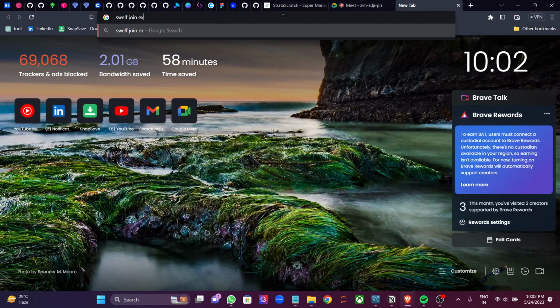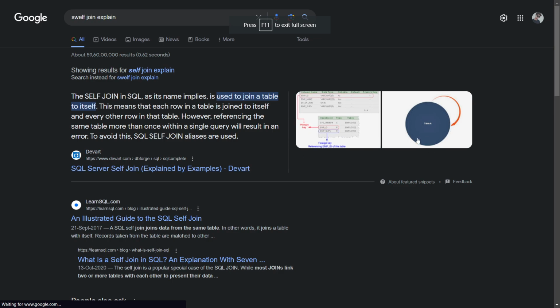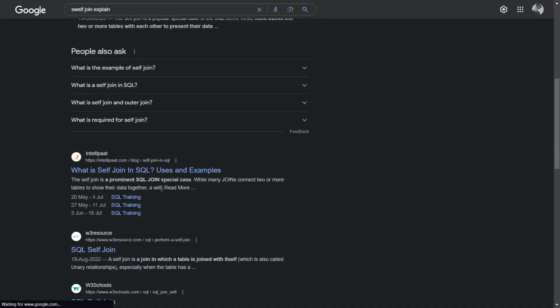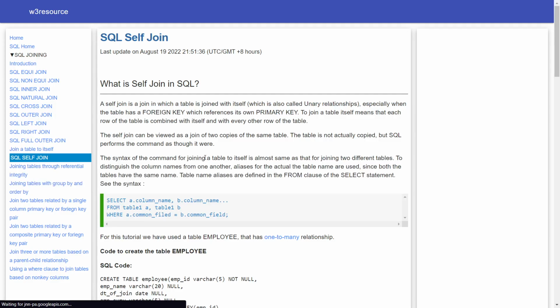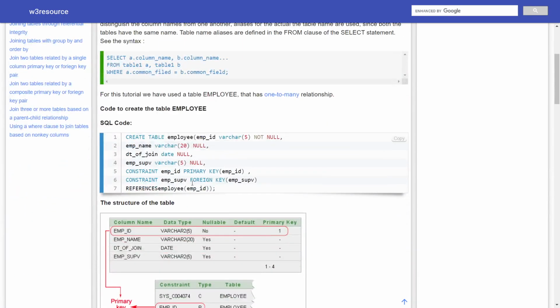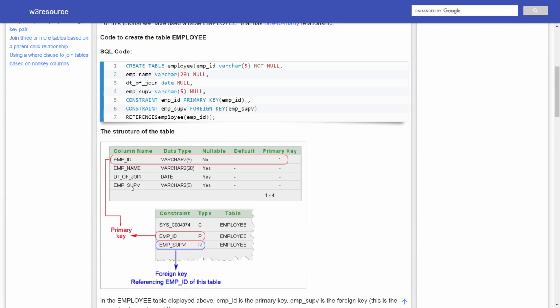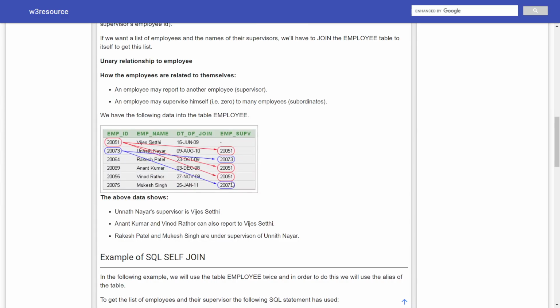Self join explain. Ajay, are you there? A self join is a join in which a table is joined with itself, which is also called a unary relationship. And how can we use join? We will use join like this. See over here, this is the primary key, then this is the foreign key. And after that, see how self join will work. It will go like this.